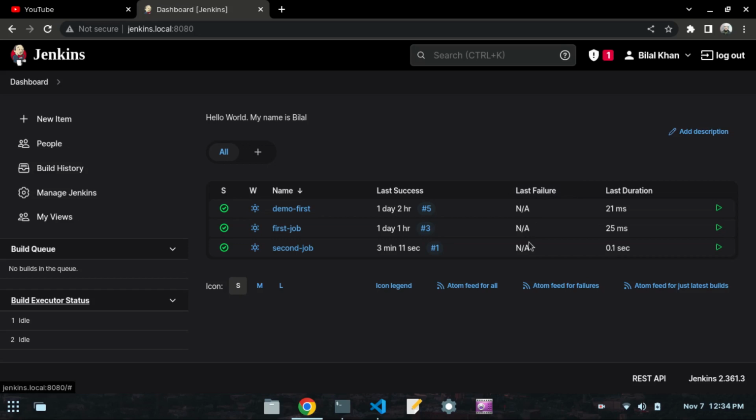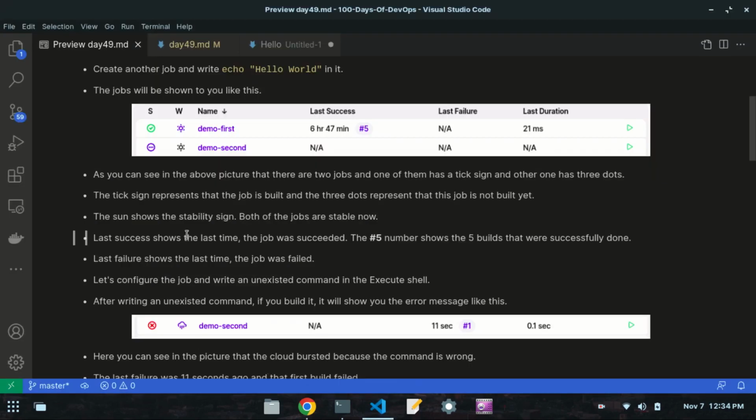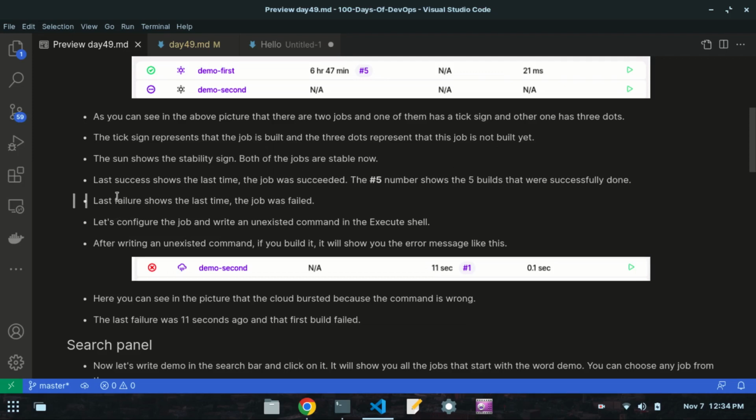Currently there is no failure option showing what the last failed option was. This is the last duration that it is showing me. After that, this is the schedule a build option. So you can build it from here, and you can build it from here, as I have shown you in the previous video. After that, the last failure shows the last time the job failed.